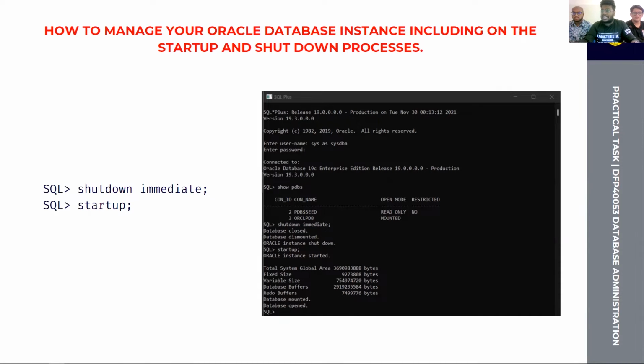To start up and shut down, it's very simple. As you can see, the command is shutdown immediate, so that it will immediately shut down. And the next part is to start up. It's very easy. The command is startup. Once you see, there are changes. With shutdown immediate, the database closed, the database dismounted, and the Oracle instance shut down.